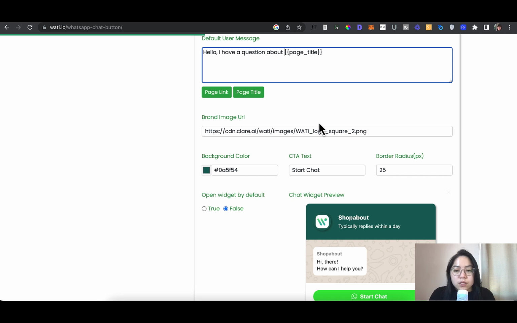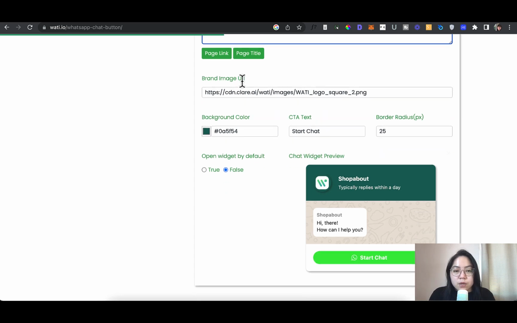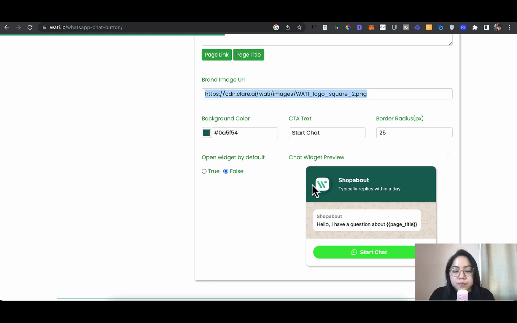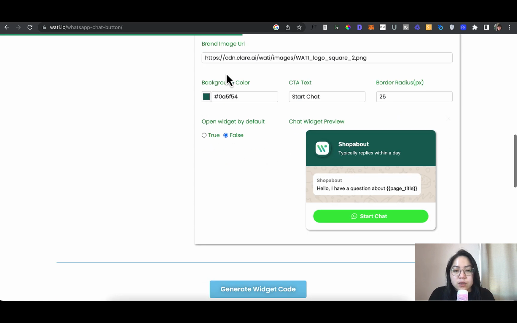Okay, finally you have this brand image. So the brand image, this logo right here, you can't upload it to Wati itself. What you can do is upload it to another place, set it to public, and then put your URL link here. As long as it can be accessible, it will show up right here.